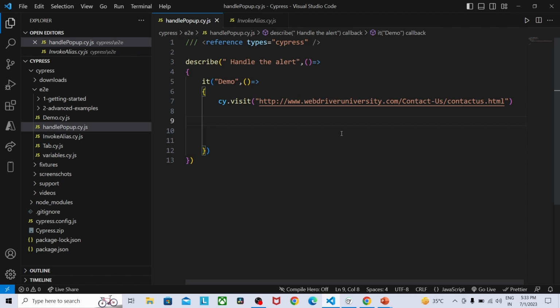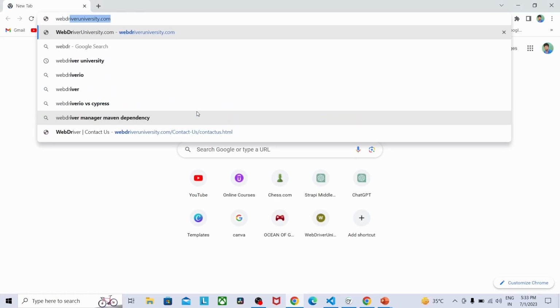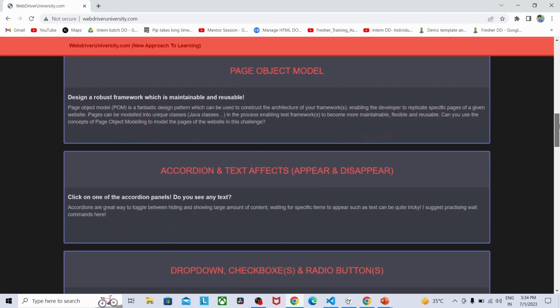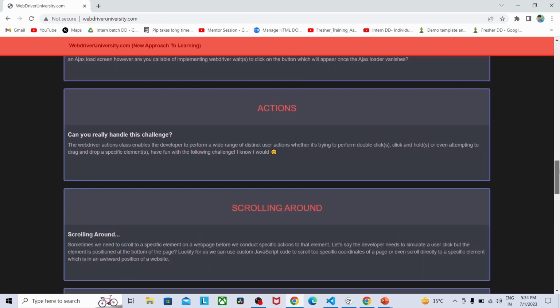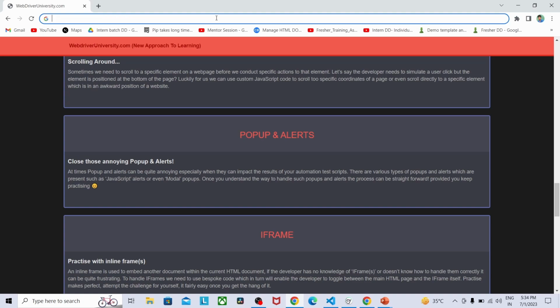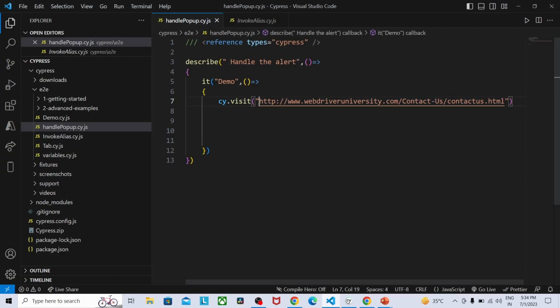So first of all, I'm going to open a new browser, WebDriver University, webdriveruniversity.com. On this WebDriver University landing page, we want to access the pop-up or alert. So here we want to access this. First of all, I'm going to copy the page URL and navigate to the code. Here I'm going to replace the URL with the one we pasted.